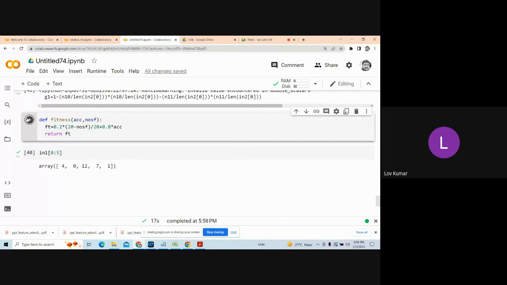So now you can see what we have done. We have simply calculated one fitness value. We have written one formula for the fitness value, and that will take accuracy and the number of selected features, and it will return the fitness value. And again, we know the higher value of the fitness function represents the best data or the best set of features.